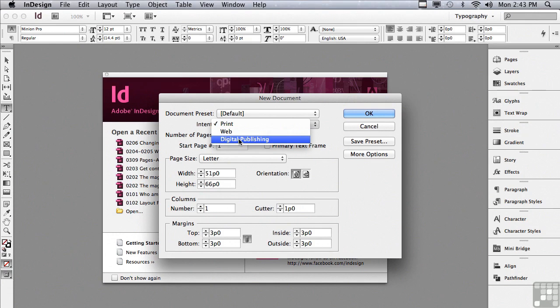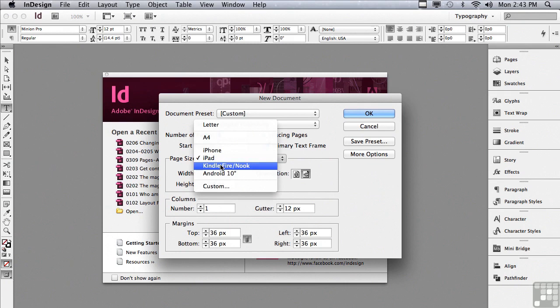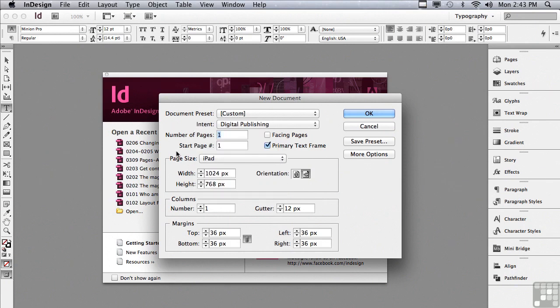If I were to choose one of these other intents, let's say digital publishing, certain things are going to change. You could see that all of the measurements are actually in pixels. And one of the choices for digital publishing is actually the iPad. There's also the Kindle Fire or Nook and the Android 10-inch or the iPhone. But let's stick with the iPad for now. You can set up a certain number of columns with a certain gutter. You could have margins, but everything, as you'll notice, is in pixels.